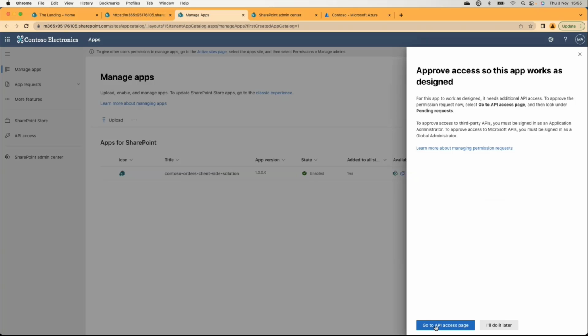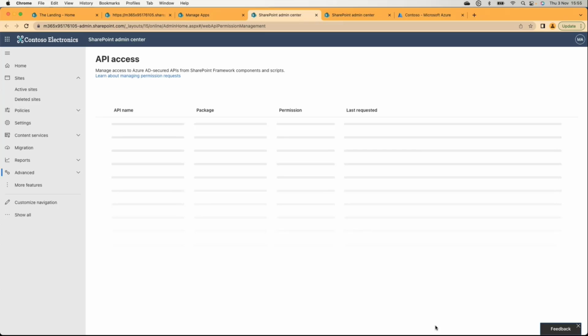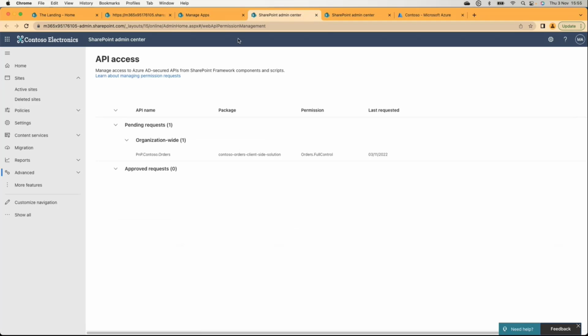But when I click to the Go to API access page, now in this tenant, which is a fresh and clean new one, you can notice it by the different color in the top. Just kidding, but yeah, it is a new one, a different one.